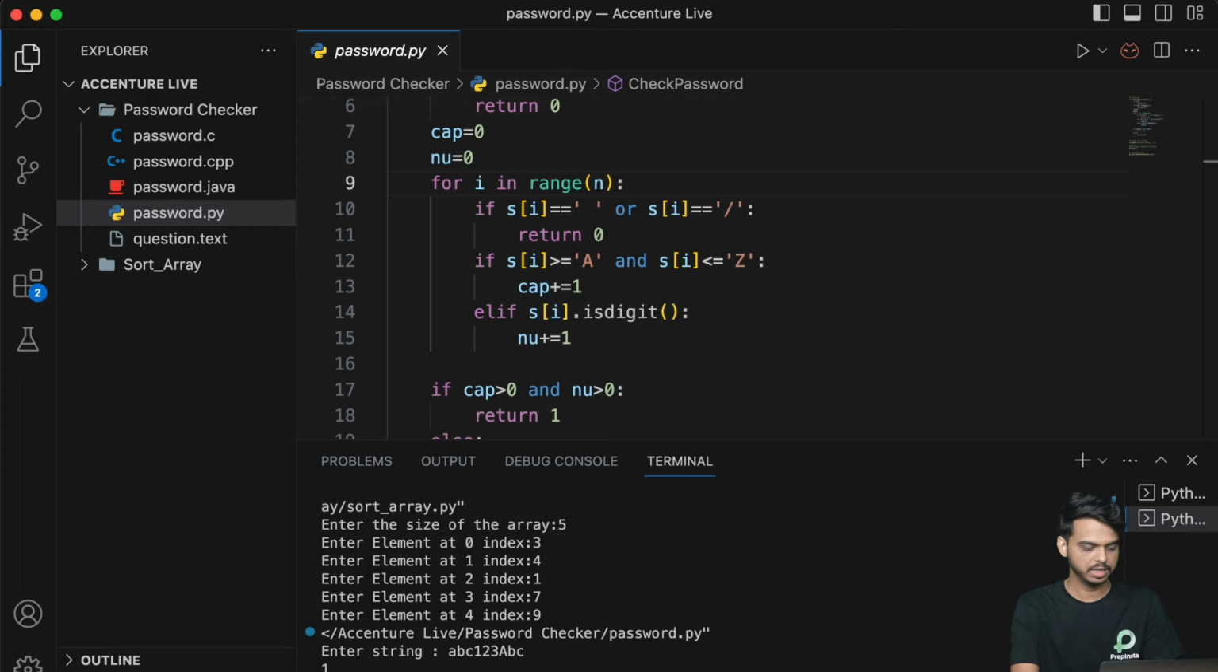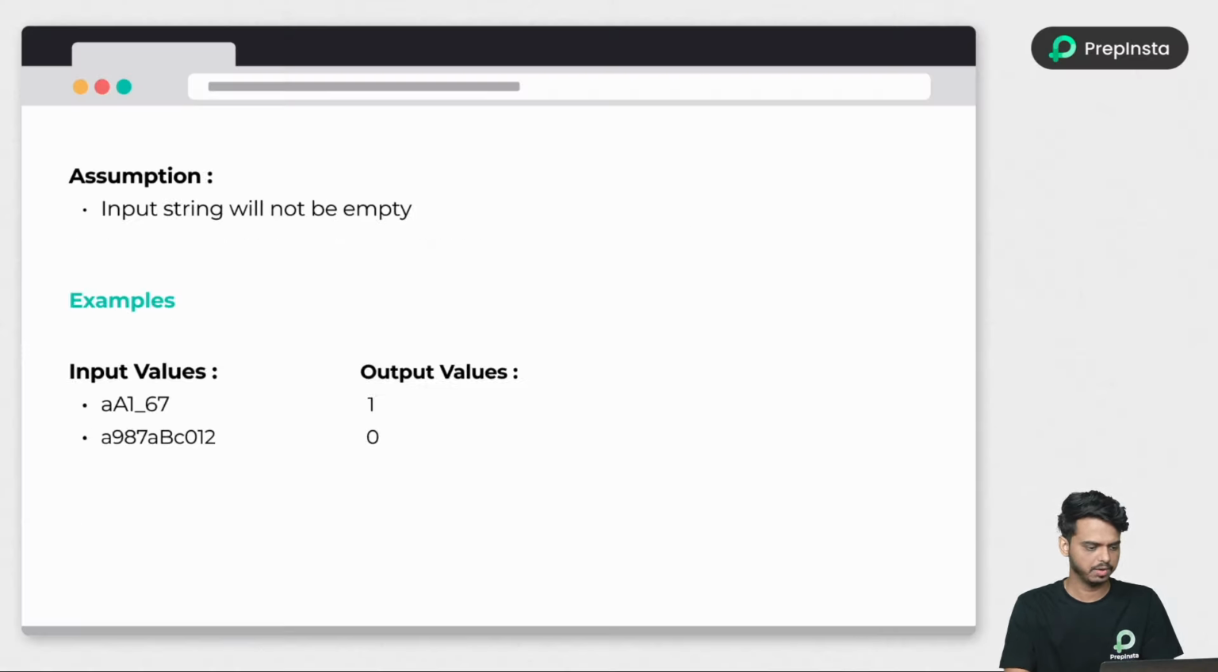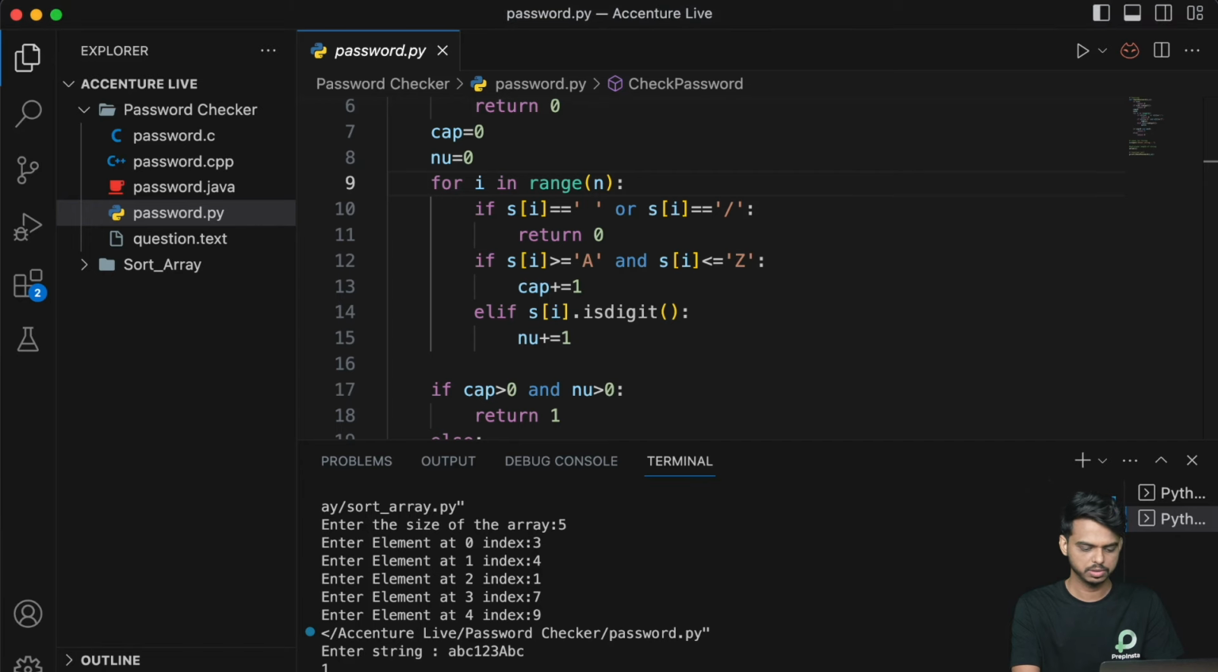And let's give one of the invalid strings. In this scenario, let's give the same example. Like I said here, we have missed writing a space. So now I will show you why this will output 0. So this was supposed to be A987, then space A, capital B, and C012. So I hope that is correct. Alright, so now let's execute.